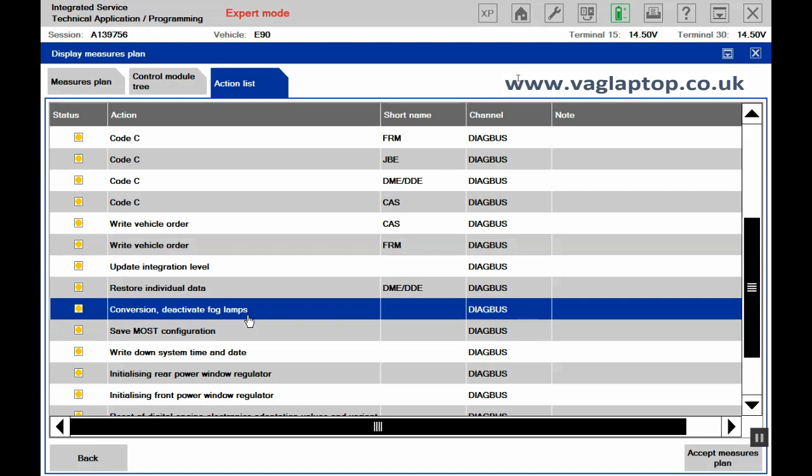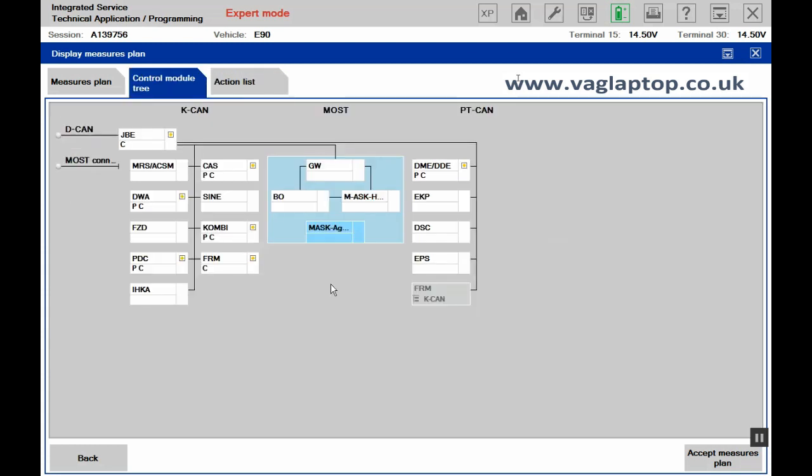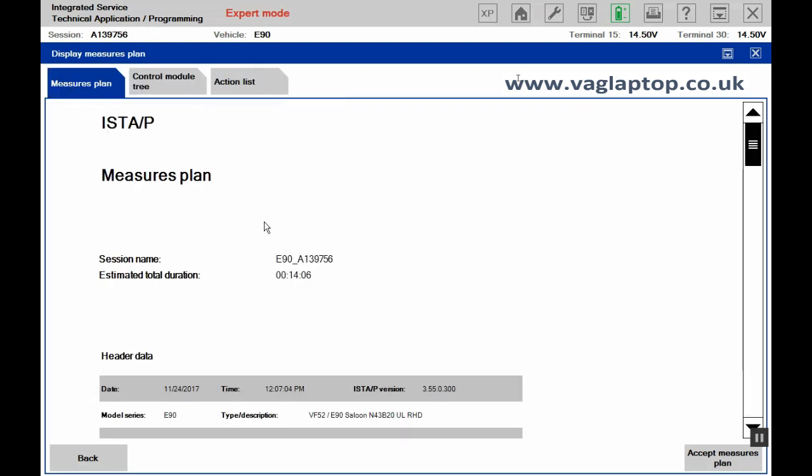So if I was to go back and select more conversions, they would undergo the measures plan. It would tell you how long that conversion is going to take and add it to the action list. At the bottom right here, it says accept measures plan, and basically you then go on to click OK, and it will go through all of this and do all of the updating and conversion, programming, coding. So that's just a very basic intro.